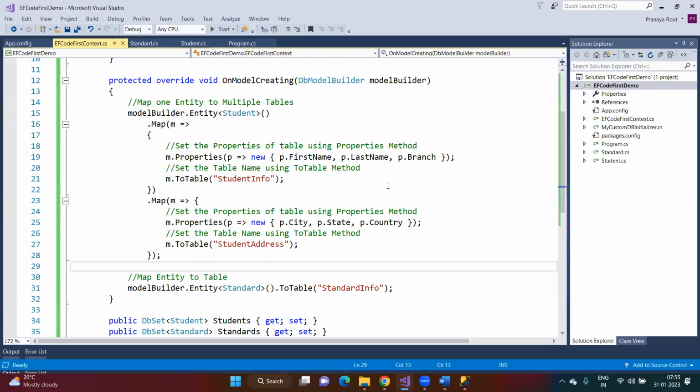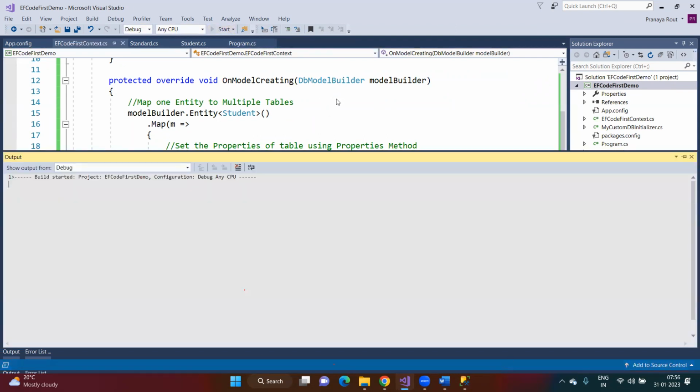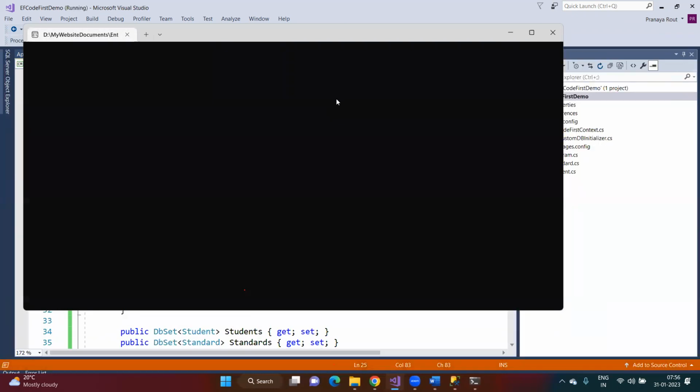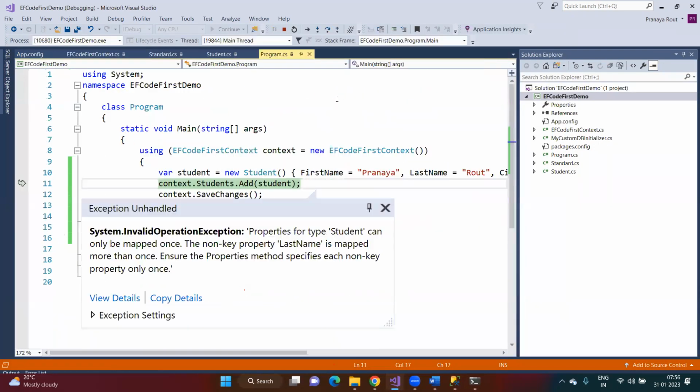Now let me do one more change. Here last name is there. I just copy this one and paste it here. What happens? Right, now let me run the application. So it's saying, properties for type student can only be mapped once. The non-key property last name is mapped more than once.